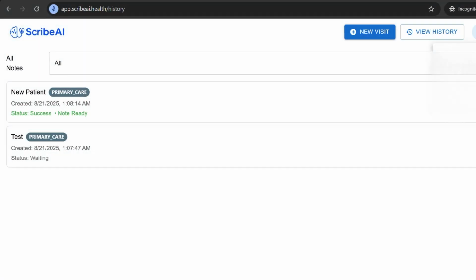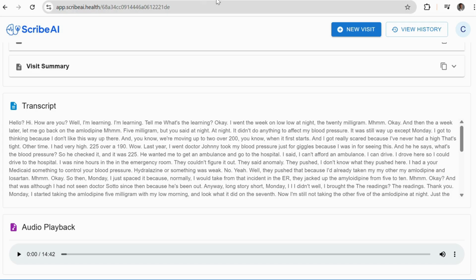Finally, by clicking View History, you can access a complete list of all your patient encounters, neatly organized with their status, allowing for efficient management of your clinical documentation.